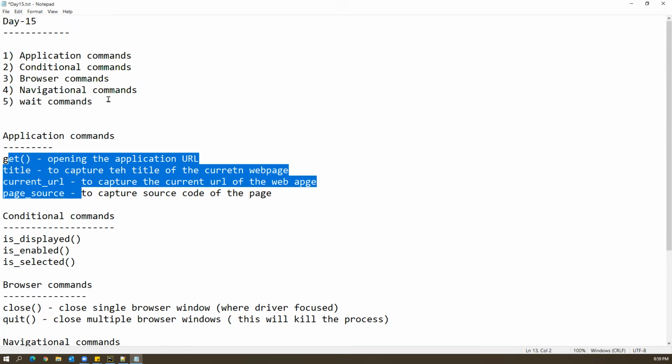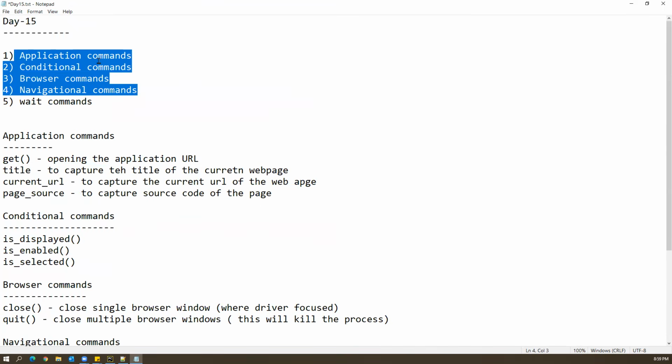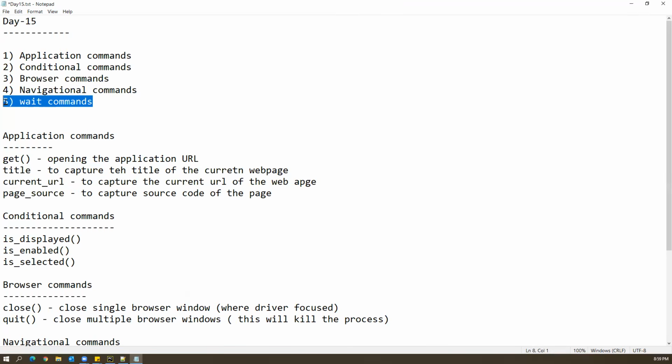Okay, so these are the types of application commands: conditional commands, browser commands, navigational commands. Before discussing the wait commands, I want to discuss two more important concepts: find element and find elements. What are the differences between find element and find elements? That is one topic. The second thing is how to capture the text from the element.